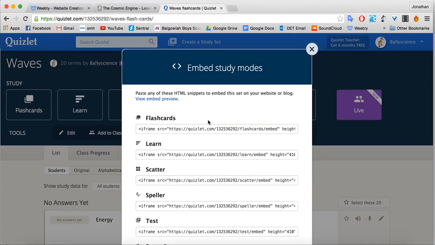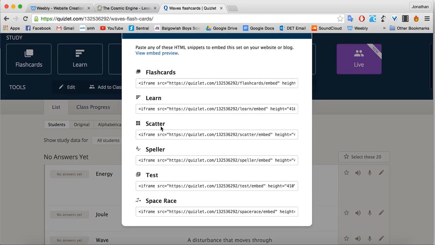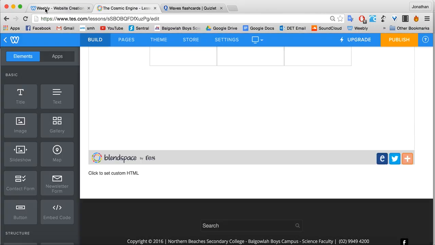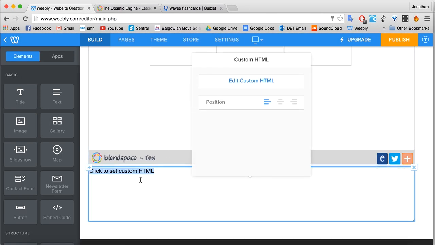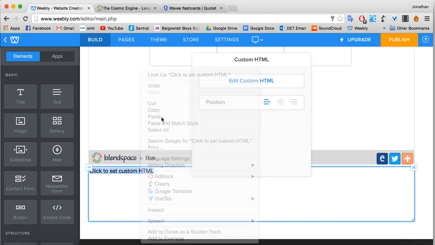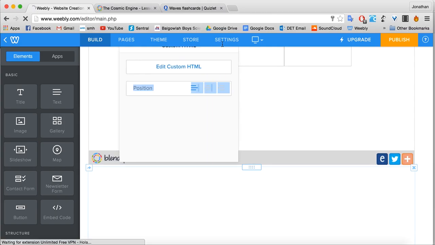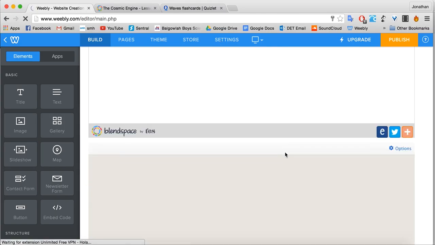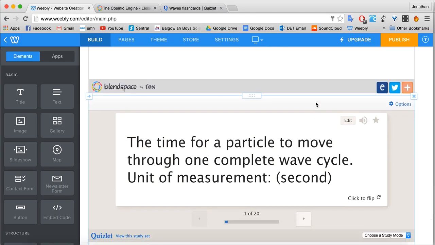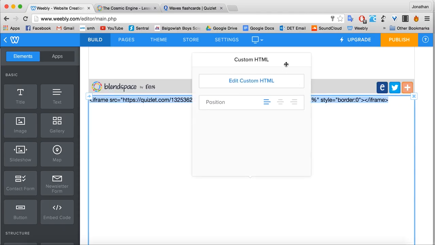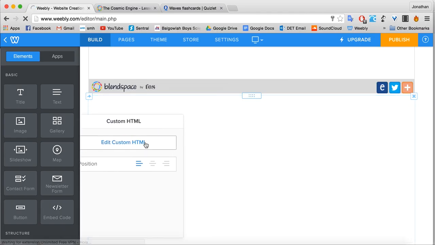So click on that. Now, depending on what you want it to start on, there's a whole lot of different codes. What I've been doing is using flashcards. So if I use this one, I'm just going to copy that, click on it, so it's highlighted, copy, go back into Weebly, click on Set Custom HTML, and I'm going to paste that in there. And once again, there it is there, it pops up nicely like that.